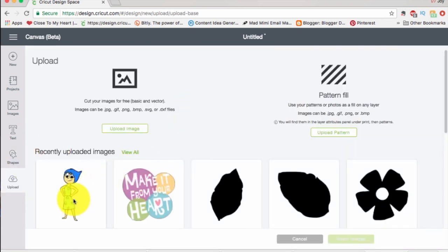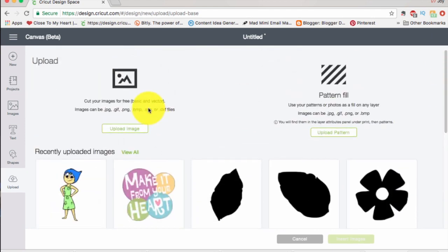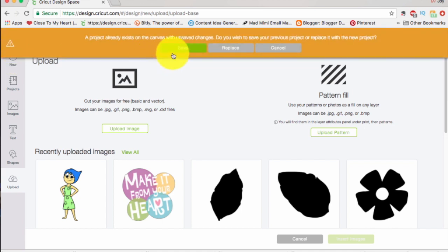So I have Joy from that movie that I can't think of the name of. But you guys know what it is, right? You do. So I've got some uploaded images here and you can upload them. You can also do pattern fill, all kinds of things. And I will also have a video about that when the time comes.